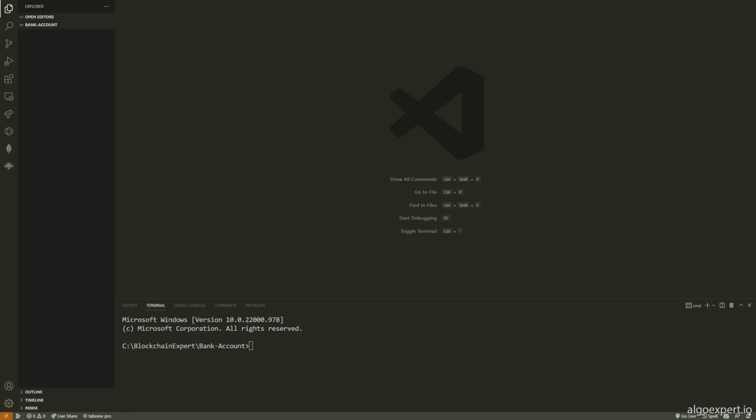Now, I'm inside of Visual Studio Code here, and I've opened up a folder called Bank Account. So you can do this wherever you want, and I'll also note that all of the code that is written in this video will be available to download from a GitHub repository, and there should be a button that allows you to download this as a zip folder as well. So if you ever get stuck, feel free to download that code and reference it. That'll be on the Blockchain Expert website.